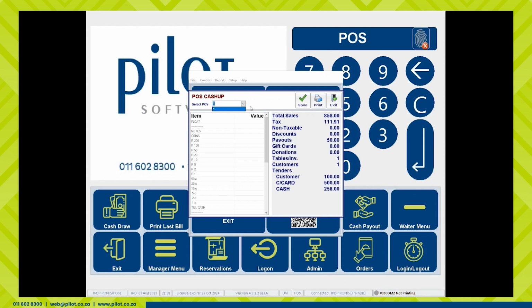Let's continue to close off our Cashup. Enter the float amount issued to the station and continue to count your cash and enter the totals under the correct fields. Remember to include your float count within the cash tender entered here. The till cash will then display your total cash value.